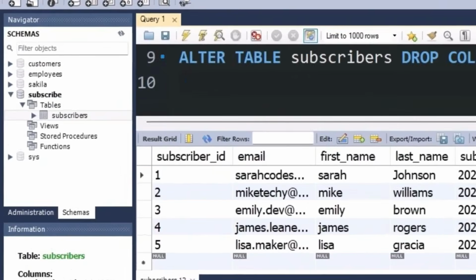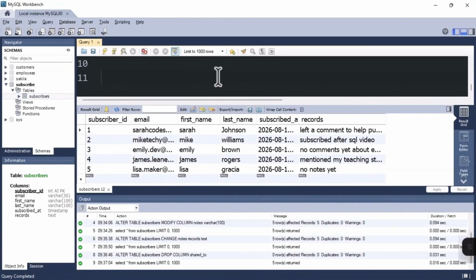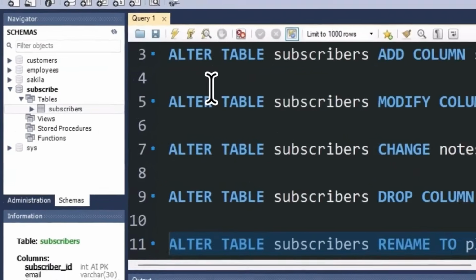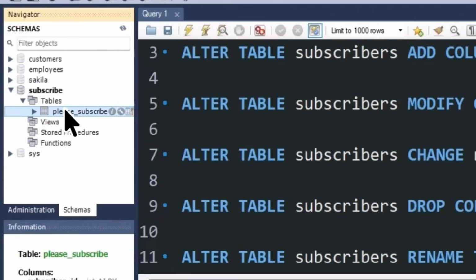And another example, let's say you want to rename the table itself. You would say alter table subscribers rename to please subscribe. Run it. Refresh the schemas tab. Our table has been renamed.